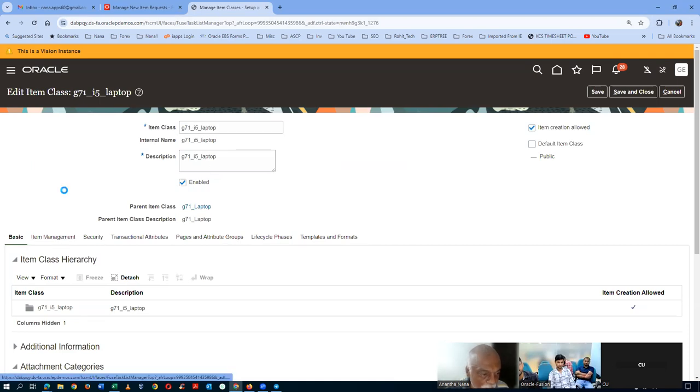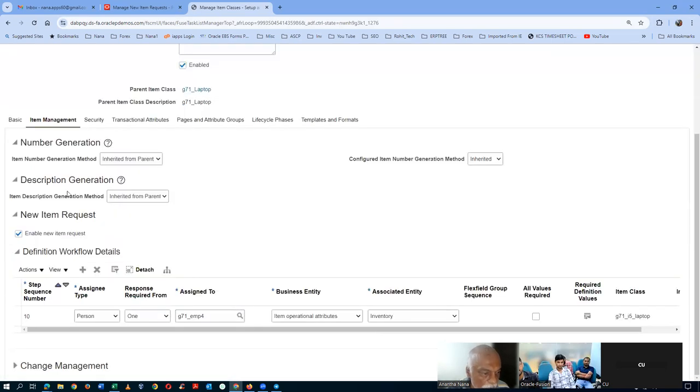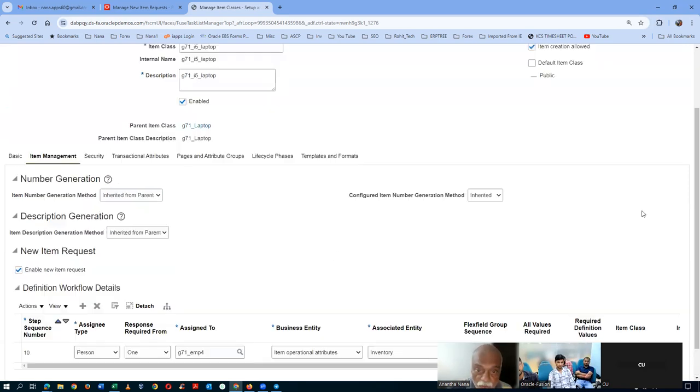I will now go to manage item class. Whatever is there, nothing needs to be done. Now I'm going to bypass the definition phase. Even though we are mentioning EMP4 has to do the enrichment, it will not go there at all, because I'm bypassing the definition phase totally. So in item class, nothing to be done. You can leave it as is.